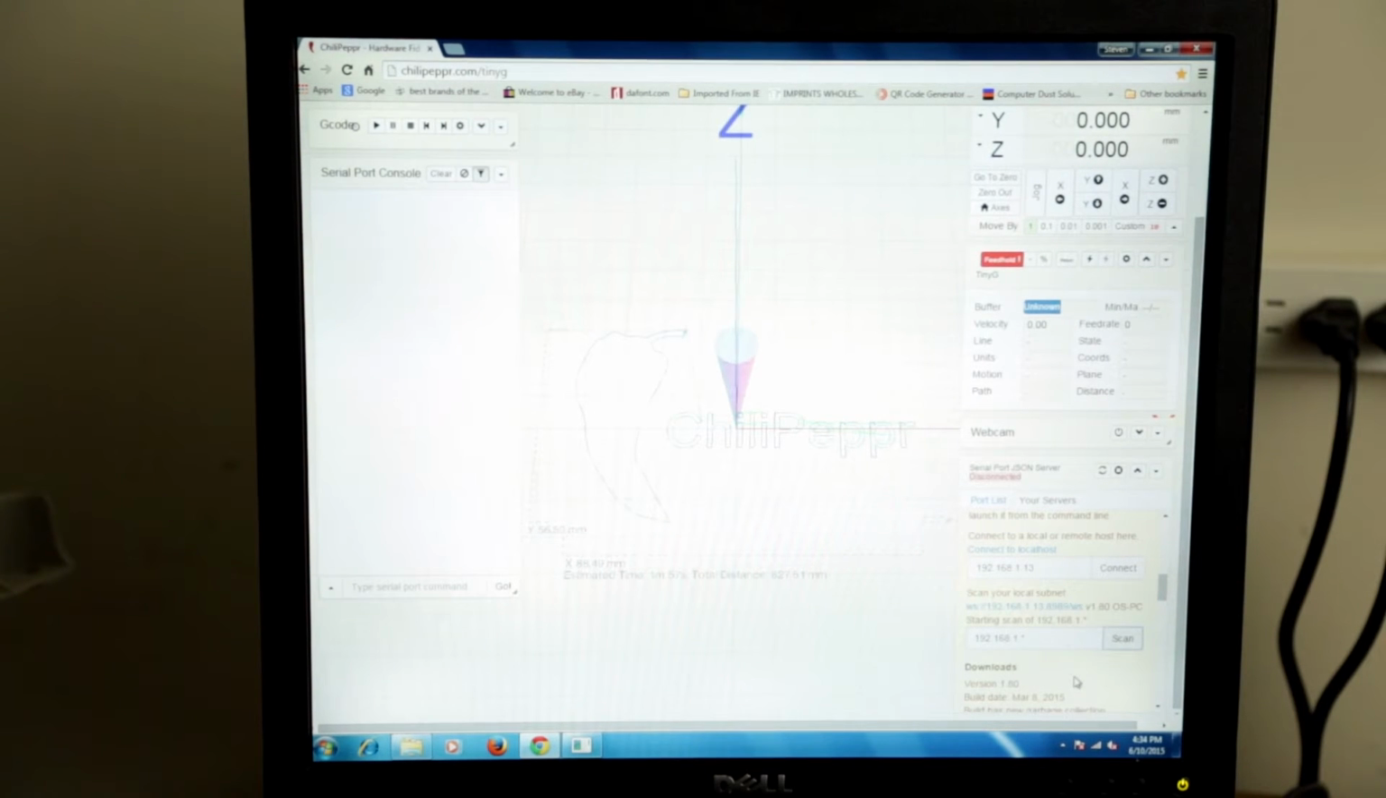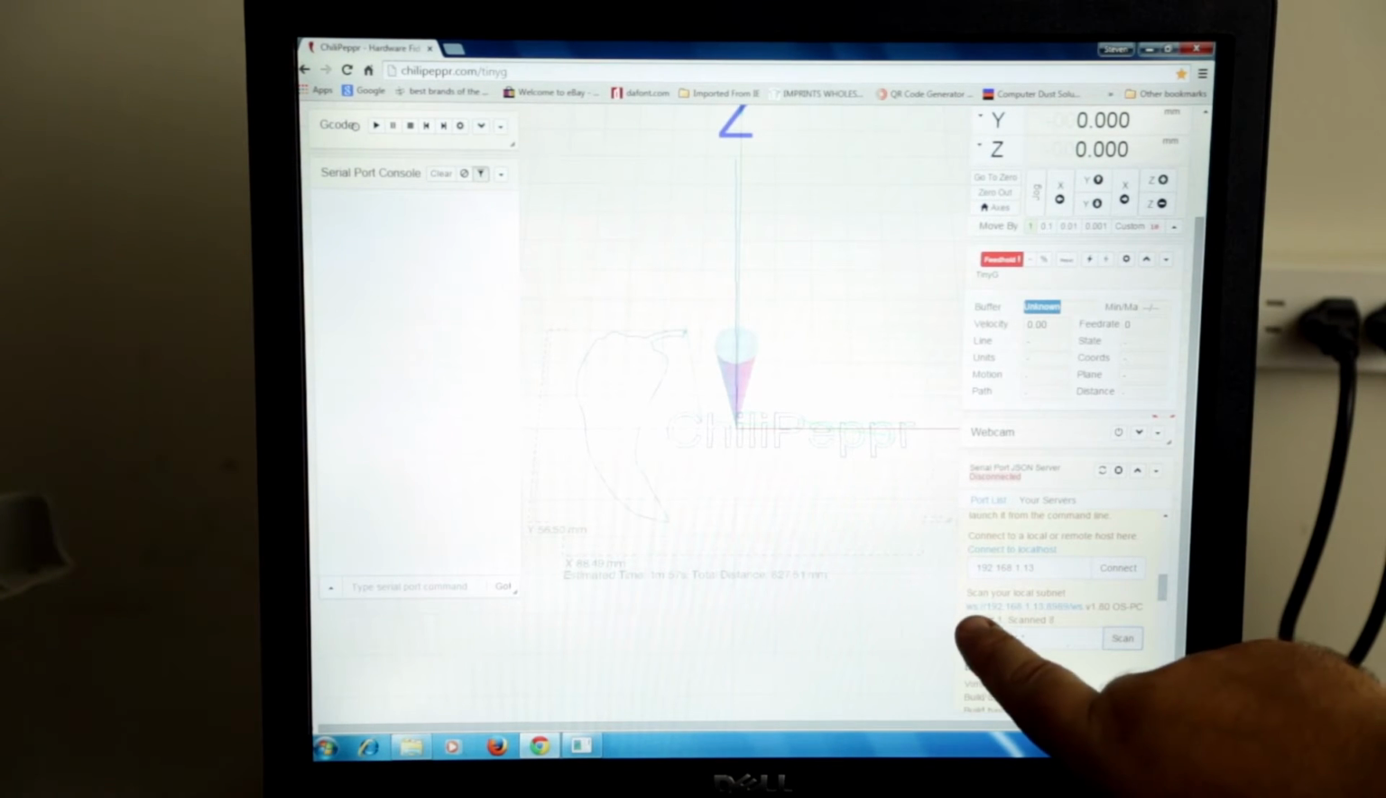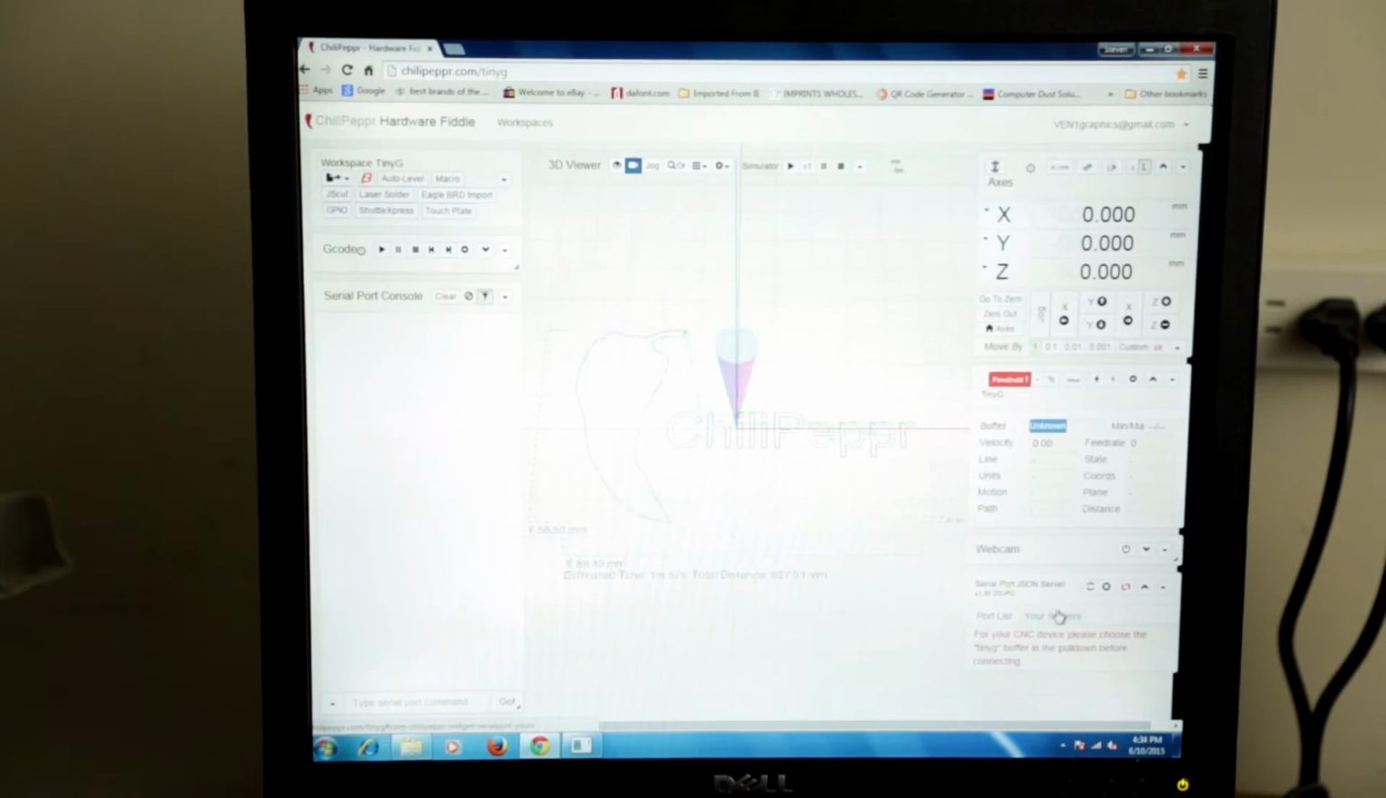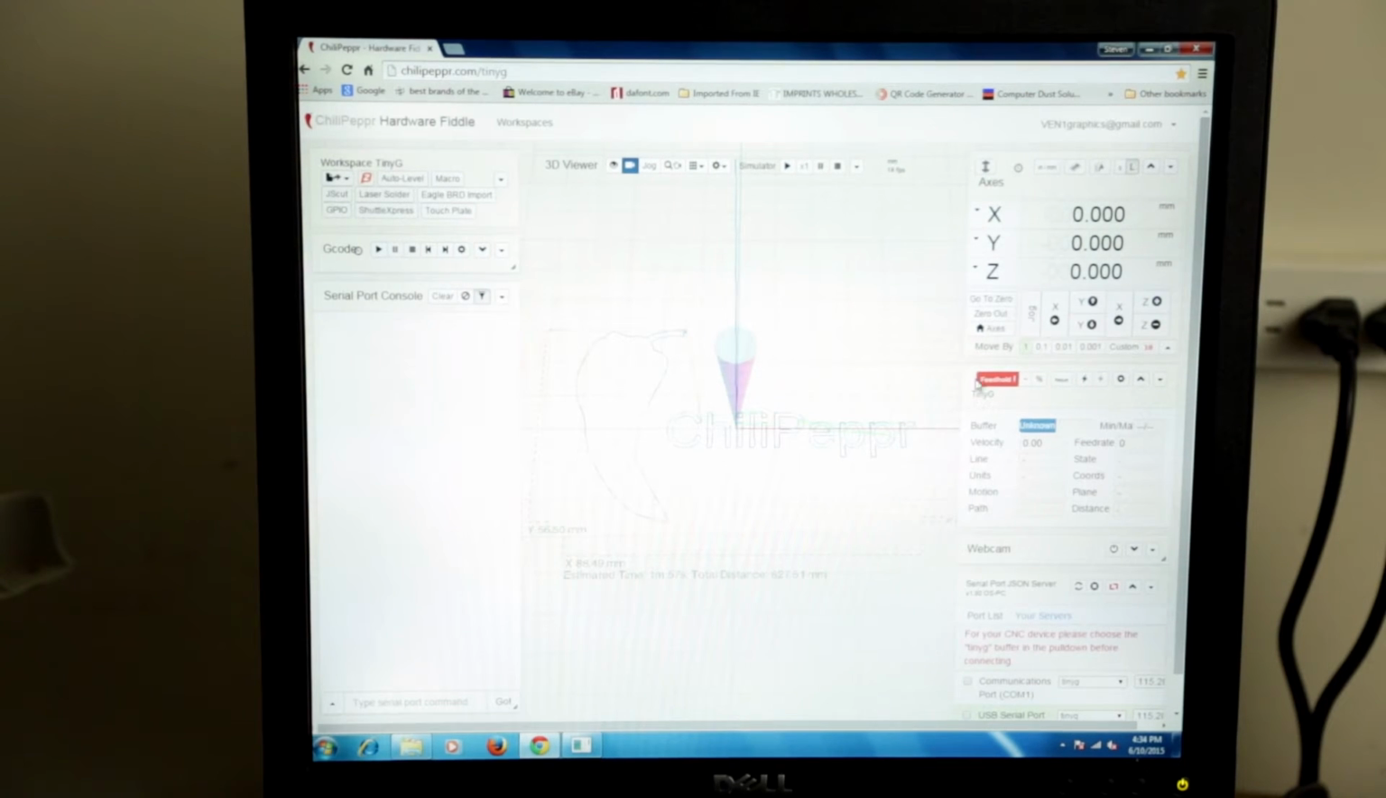Click scan, and it's going to come back and find something at a URL, and it's going to say V180 OSPC. That's the JSON server. So just click on that and it will load up. You'll notice in this tab right here where it says TinyG, it'll show V108 OSPC. That's the firmware version for the JSON server that we have there.